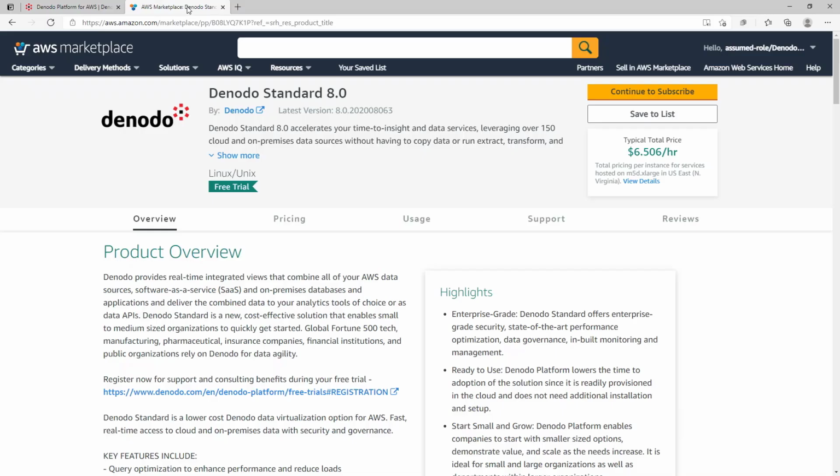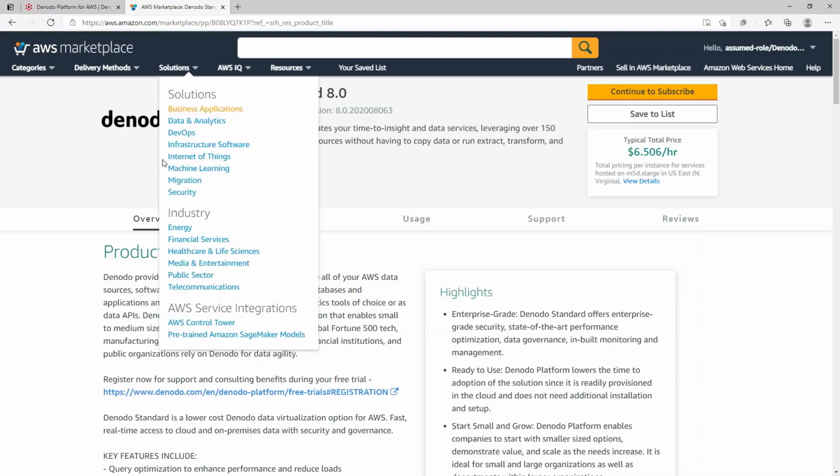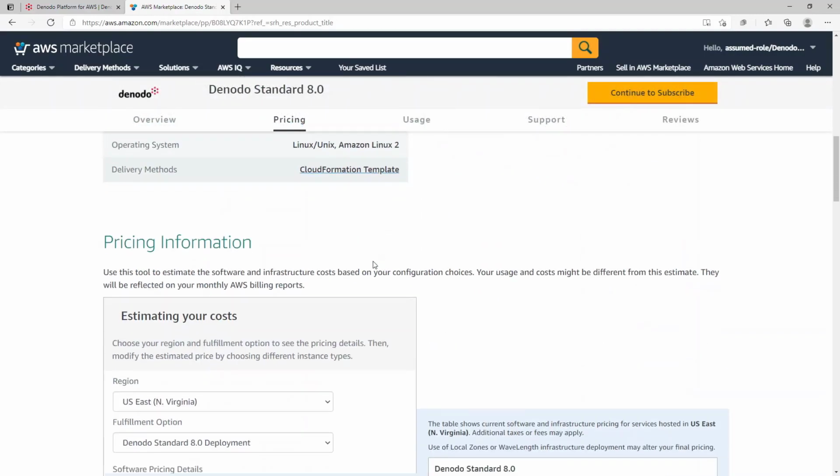Here we can see the main page for the Denodo Standard 8.0 in the AWS Marketplace. The deployment comprises a CloudFormation template which consists of 4 components: the Denodo Solution Manager to orchestrate and manage the overall setup, a virtual data port server that can be deployed as a production instance, a UAT or testing environment, and a development instance. Let's review now the pricing.